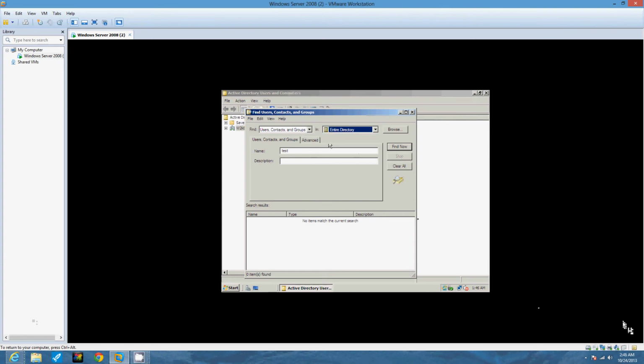We'll go entire directory. Find Now. I have not added anyone into this yet. So that's why, because usually by the time you get to this activity down here, it would show test user 1, type user, and then test group G, type group, and then test user 2, type user. It would show those down here, because those are all the objects that would come up starting with test.